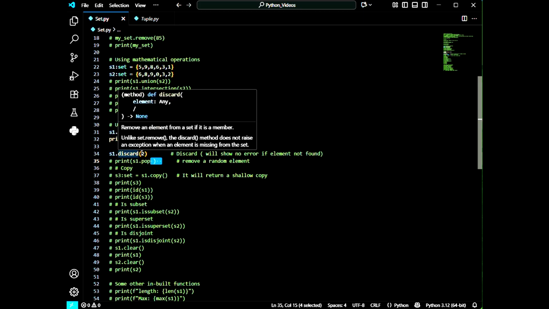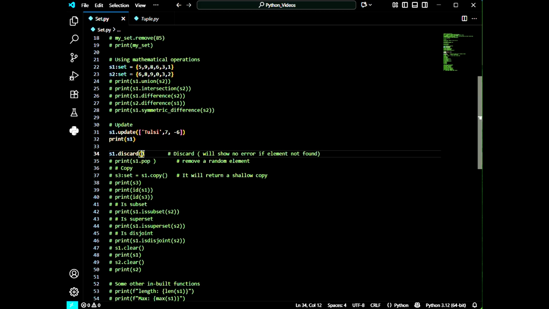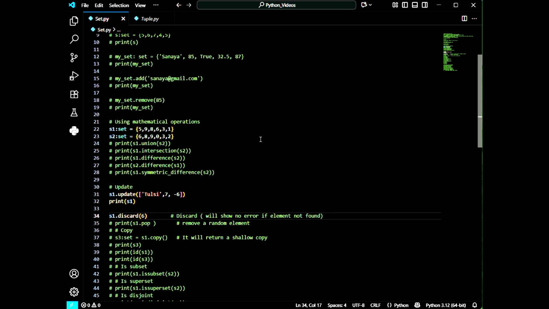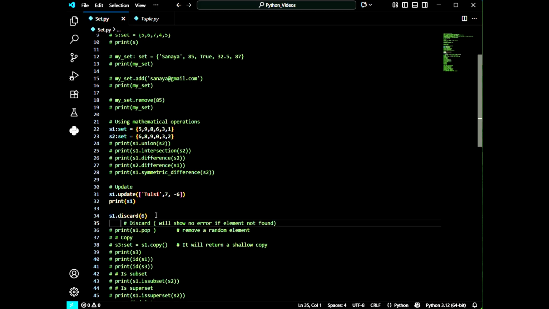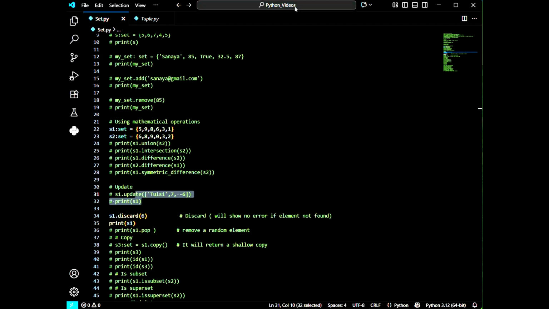Actually, let me change this number. Okay, I have given here 6. So in this way, we can also remove an element as we have used the remove function previously. Now we can use the discard function as well as the pop function. So first I'm going to discuss the discard function. Okay, let me print. I need to write print here. Okay, wait. So now I'm going to print S1 after discarding the element 6.